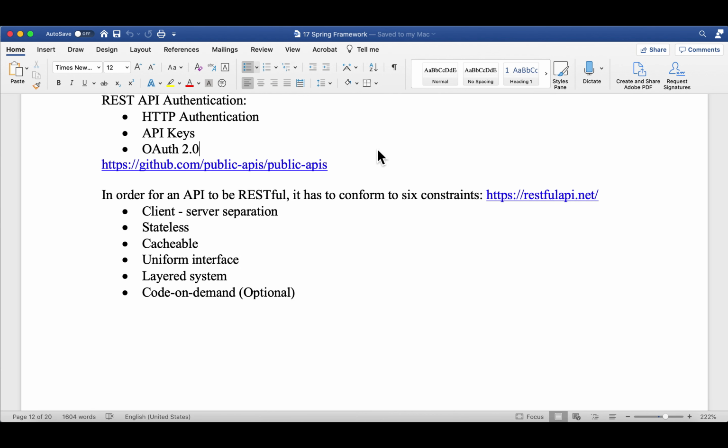Once you have implemented all your REST APIs on the server side, you want to expose them to the public so your clients can use them. But you don't want some random customer or user or client to use your API to get resources and modify them, right? So how do we make our REST API secure? Here I list the three popular approaches: HTTP authentication, API keys, which is very popular, and even more popular, OAuth 2.0.